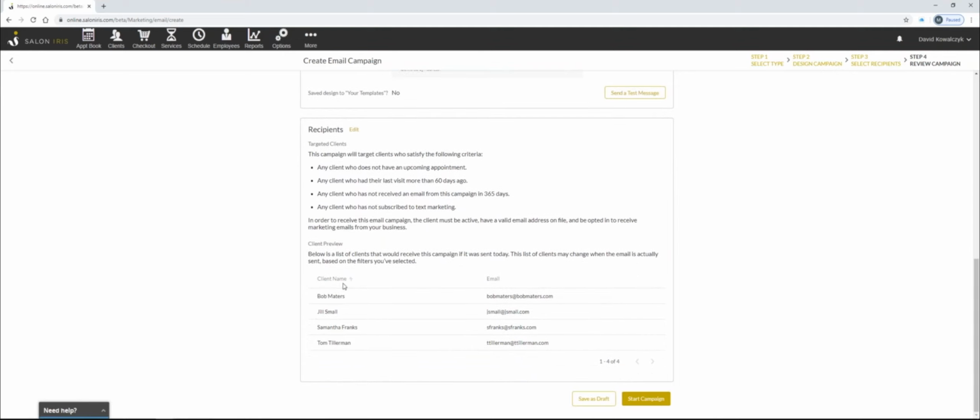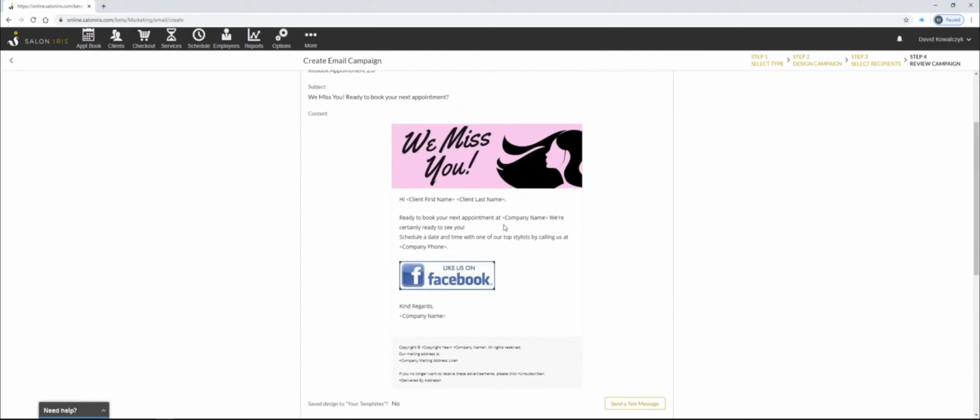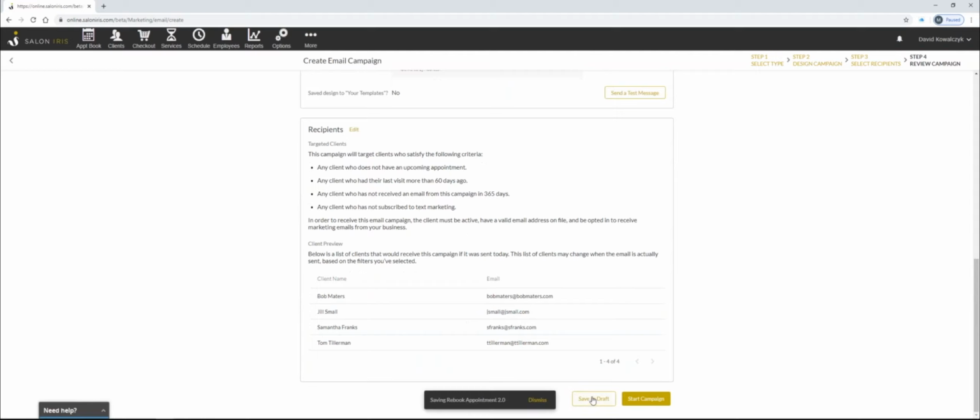You're also going to get a list of customers that it's going to go out to. And then I can click start campaign, and it will automatically start the motions of this. This is going to be on a recurring basis based on they haven't been in 60 days and they don't have a future appointment. So anyone that ends up meeting that criteria will wind up getting this email here. Now I'm just going to save this as a draft.